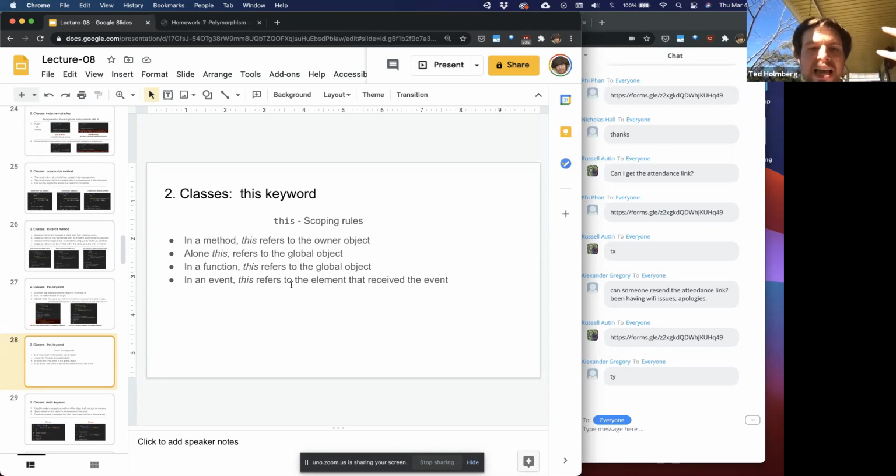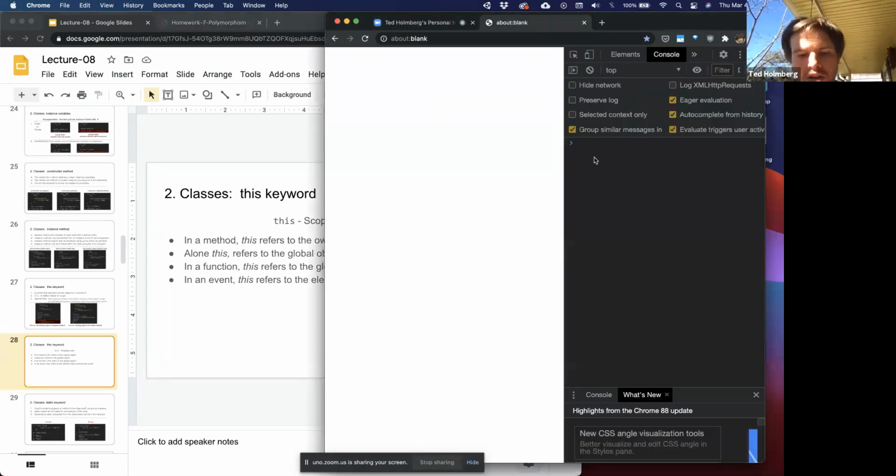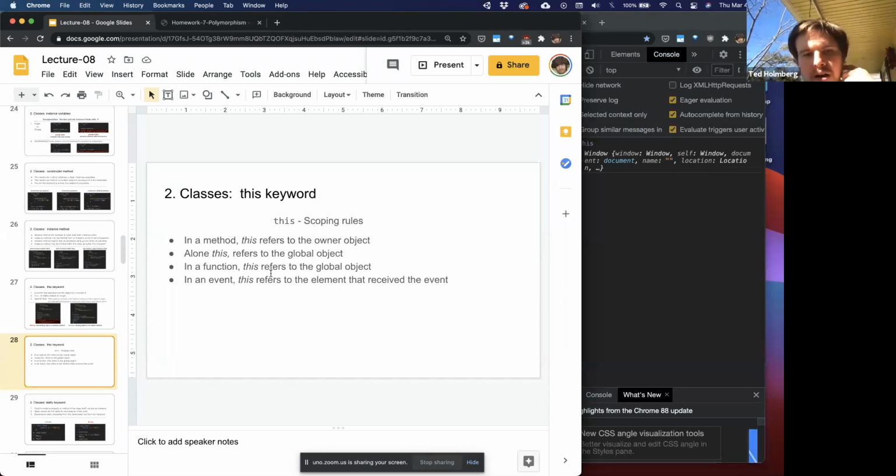Alone, so if you just use this, and I think I've showed this before, if I just do this right inside the interpreter, it points to the global object. So in a function, this refers to a global object as well. So alone, in imperative programming, this would refer to your global object. Inside of a function, so procedural programming, this refers to the global object. Inside of an object or inside of a class, it refers to the owner object or the instance.